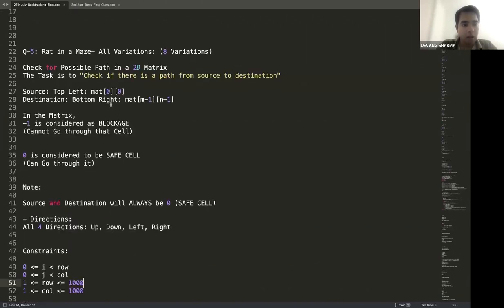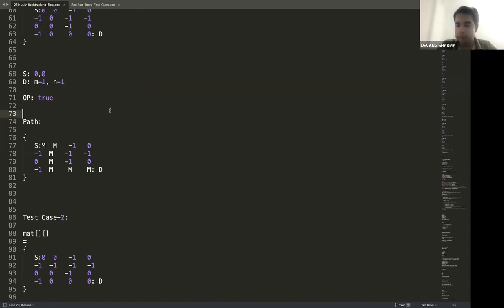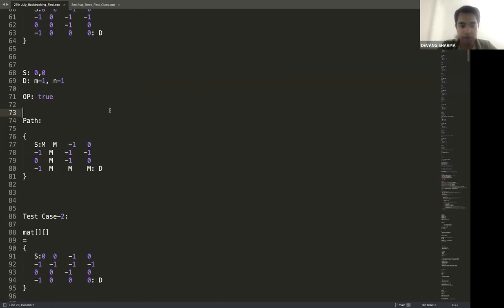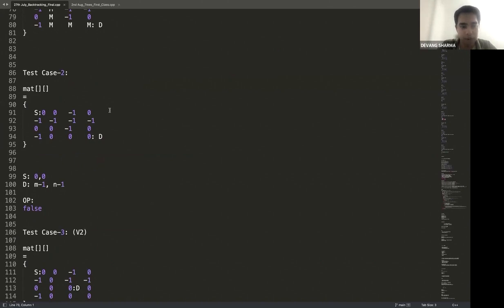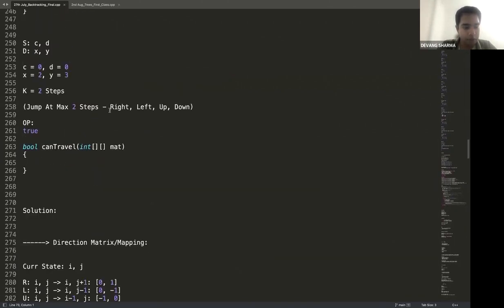There are constraints that you can move in terms of the matrix. All right, we talked about this test case. If the path is possible, you return true, otherwise return false. Remember, you don't have to print the path or count the paths. You just need to tell whether it is possible or not. So even if there is one path, you return true. No path, return false. Moving on to the variations of it.